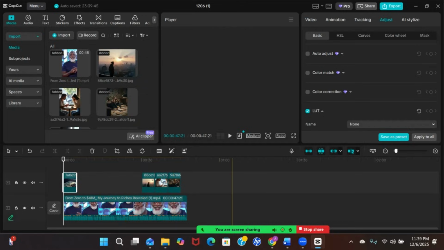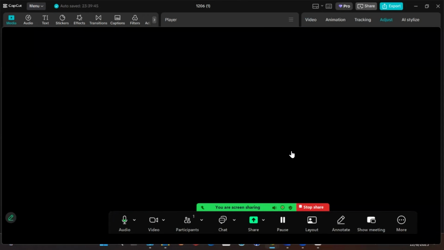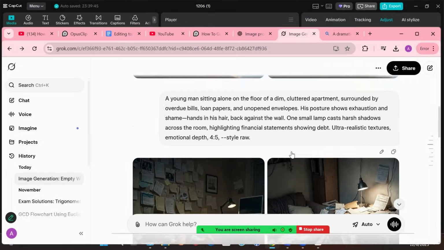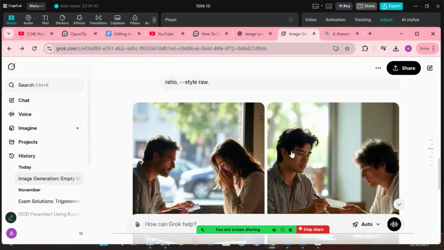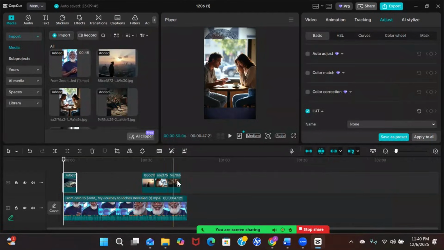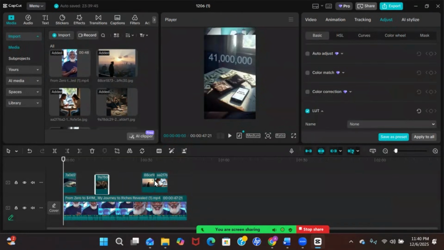So this is the first image. Let's arrange the images according to how the AI generated them for us on our timeline. This is the first image. This is the second image. And this is the third image. Definitely the other one will be the last. This was the second image. This was the third image.